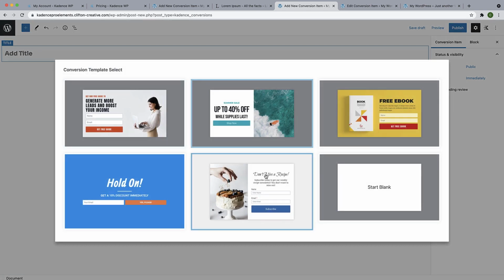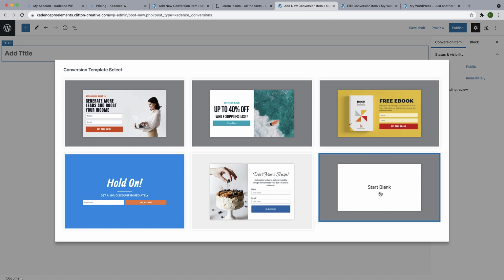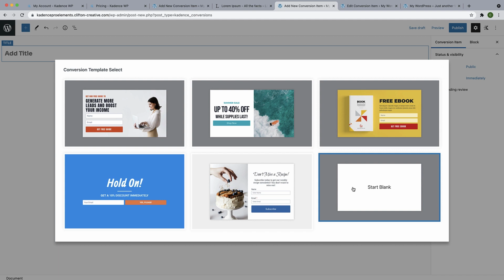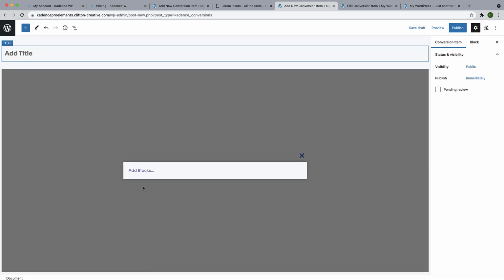I don't want to use any of the templates in here. I just want to start with a blank template, because one of the things you'll notice is a lot of these are opt-ins, right? But the reality of it is you can create anything as a pop-up. So we're going to take advantage of that. So I'm going to click on start with a blank template, and we're going to call this one our 50% offer.